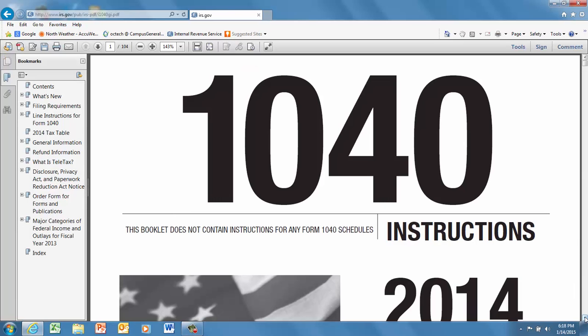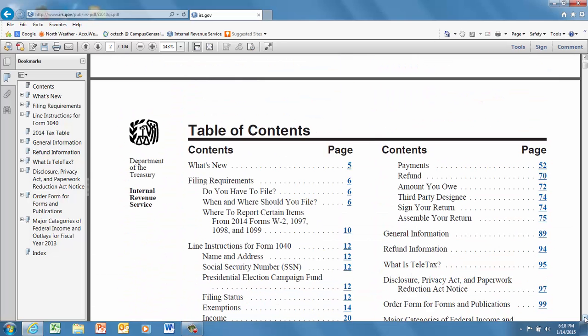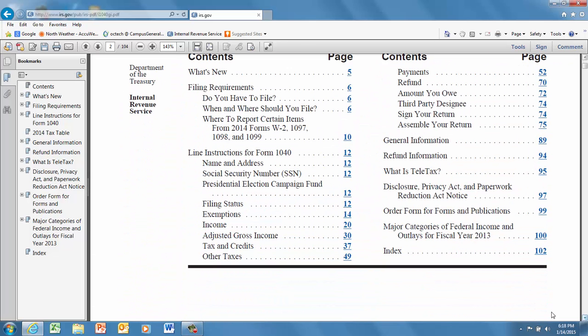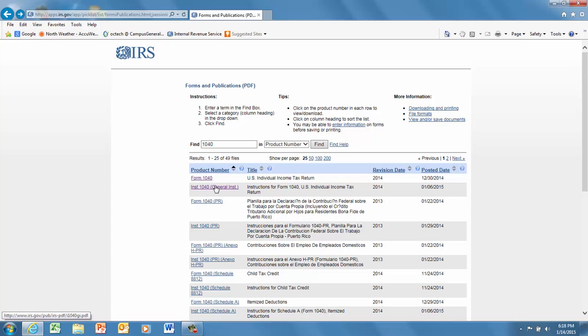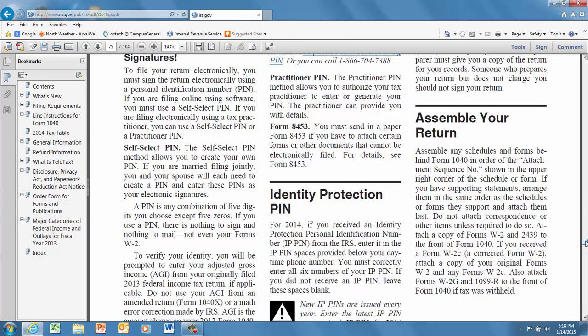Okay, here's the instruction booklet. They have the table of contents with pages on it. So if we wanted to take a look at what you should do to assemble your return, we can click on that link and it'll take us right to that page, and we can read about how the return needs to be assembled, and we'll talk about that later in the semester.